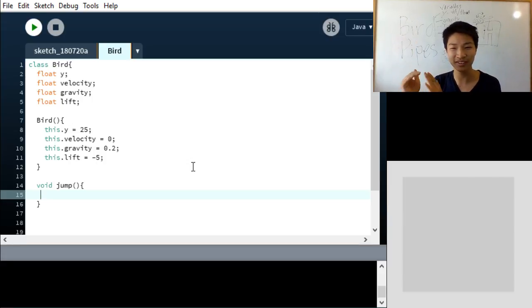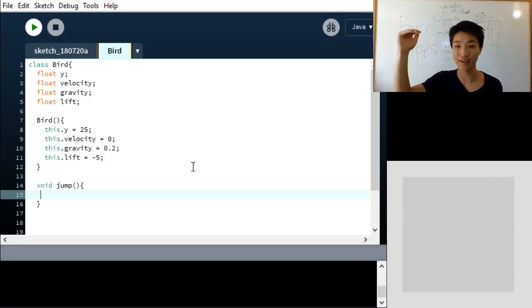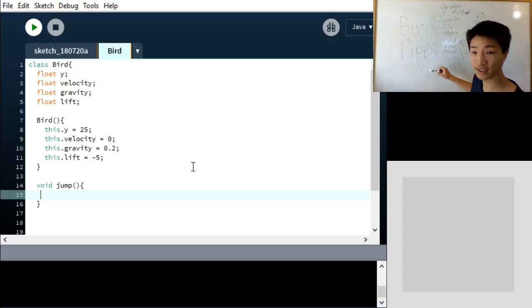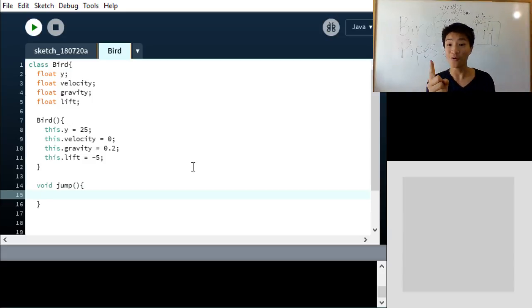Or it'll jump in really constant amounts. So instead of having a fluid increase, a fluid jump, it'll create these really static hopping. So we're going to have it increase the velocity instead. Oh, one more thing. Why is gravity 0.2 and why is lift negative?